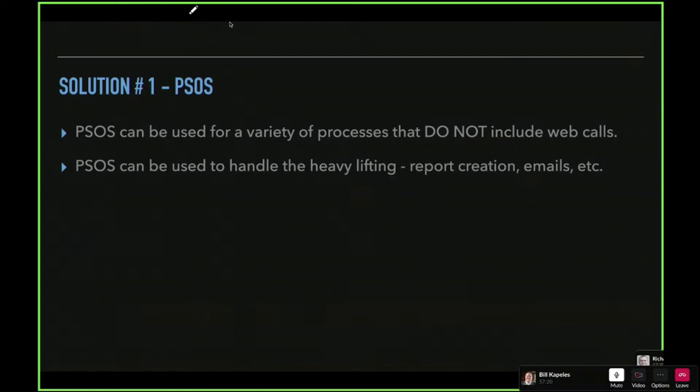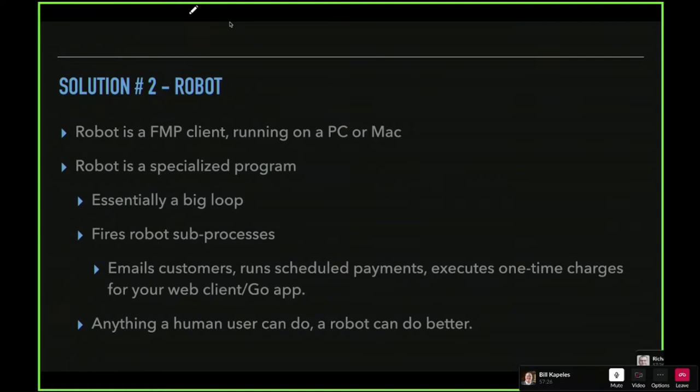The second solution for credit cards on WebDirect and FileMaker Go is to use a robot. Now, a lot of people call them different things. For as long as I can remember, though, Richard, we've always called it a robot, from the one that was first ginned up for our mutual friend, yeah, all the way up till now.